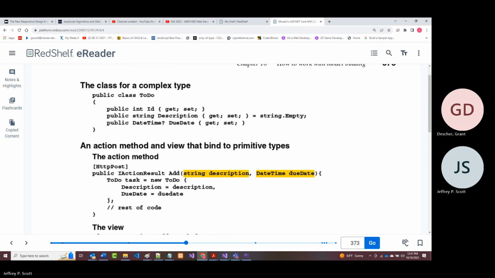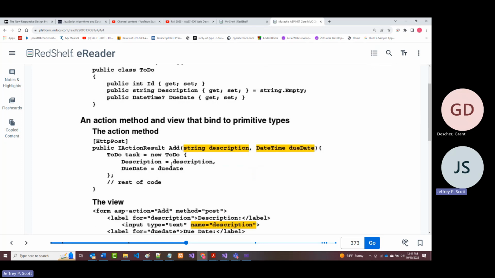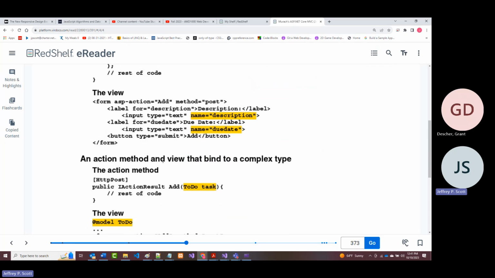Because as it says, to add a new to-do, whatever we're passing in as the description, that's the description. Whatever we're passing in as the due date, that becomes the due date. And as it says in here too, this is something kind of new. This may be one of the first times we've said name equals. And if you remember, when we're setting up a form, we've got id equals and we've got name equals.